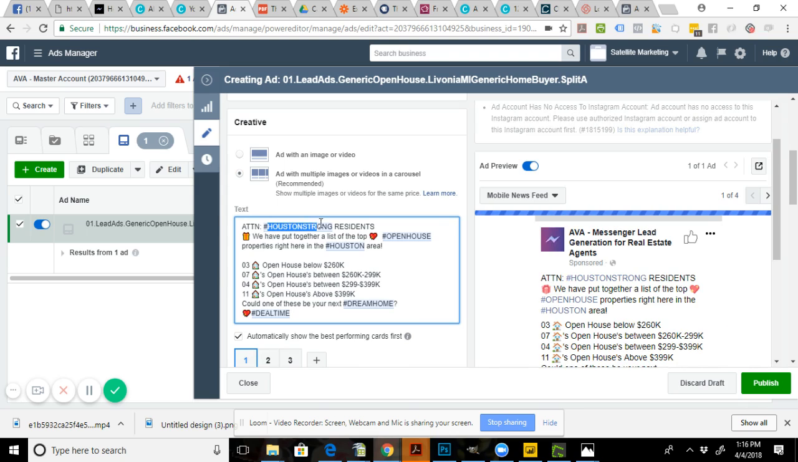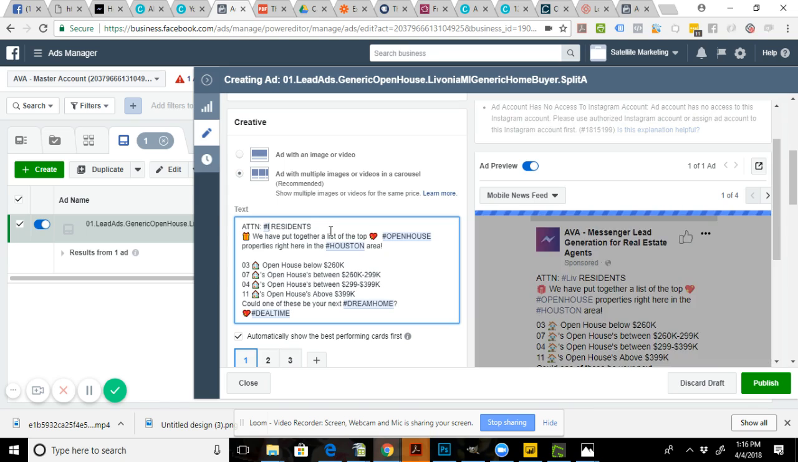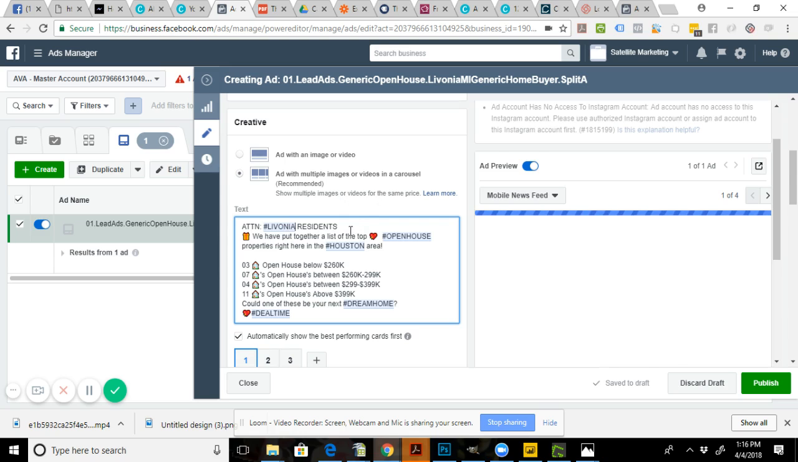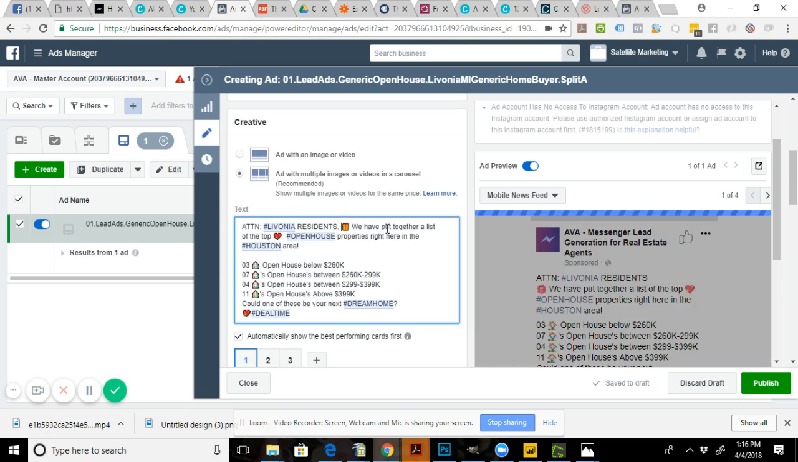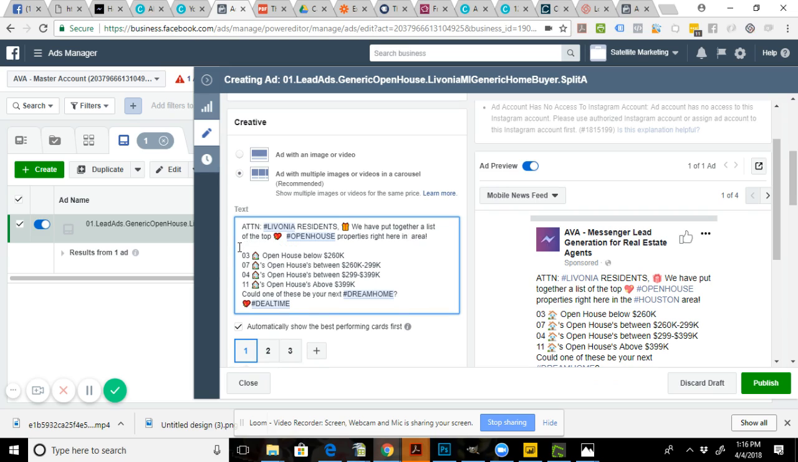I'm going to put, attention, Livonia residents. Put together a list of the top open house properties right here in Livonia.